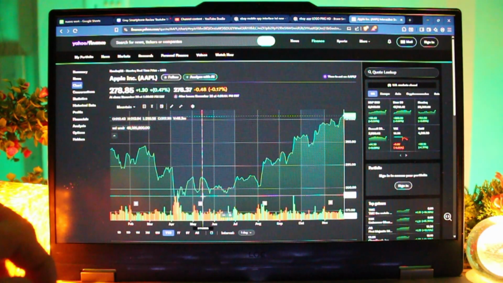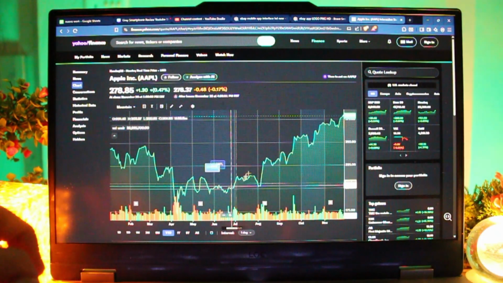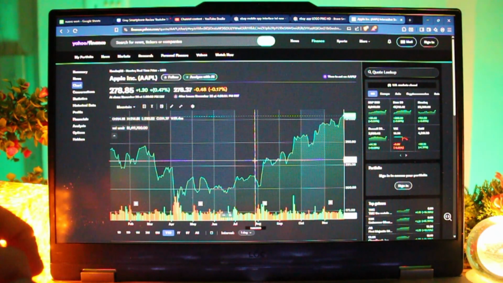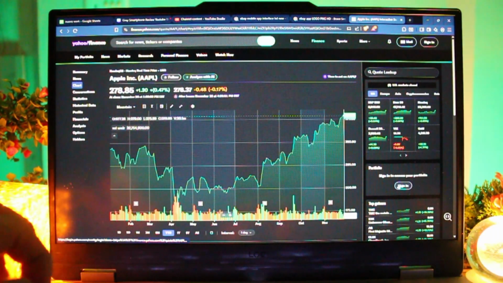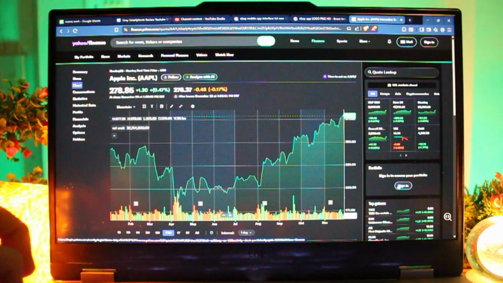And then the next step is to add indicators. Yahoo Finance allows you to add tools like moving average, RSI and MACD, but you need to be signed into your account in order to use them. These help analyze trends, momentum and potential buy or sell points.